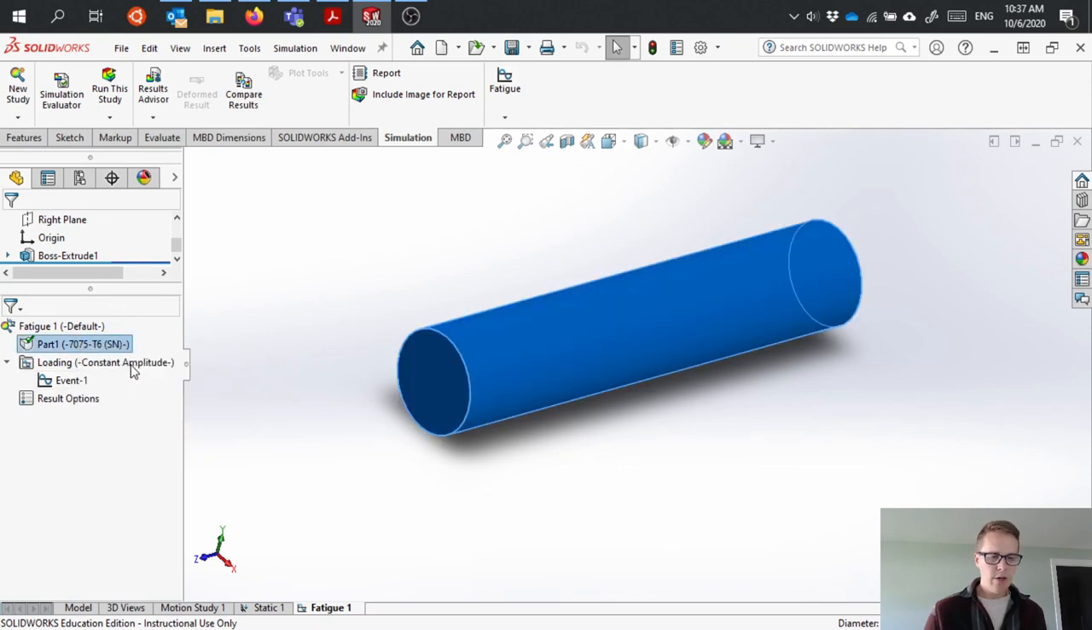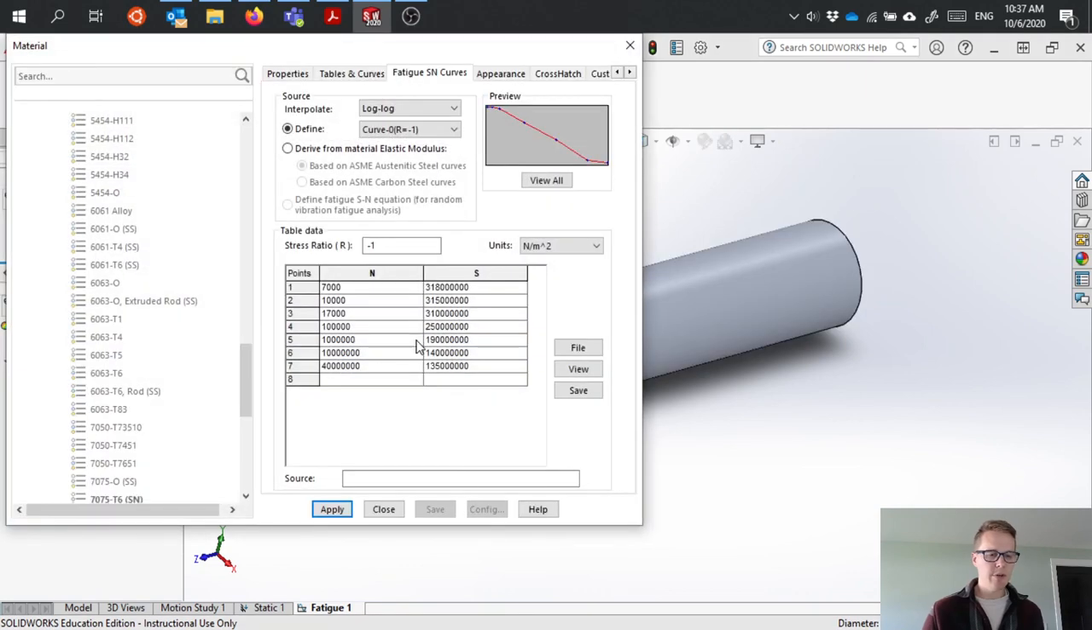I want to look here for a second at my materials information. Now that I'm in the fatigue study, I can look at my S-N curve and see what that looks like, and I can see the data that goes into it. I could also edit this data if I wanted to, or define this information if I didn't have it previously defined. But again, I chose a material that has S-N data already loaded into it. So that looks fine to me.